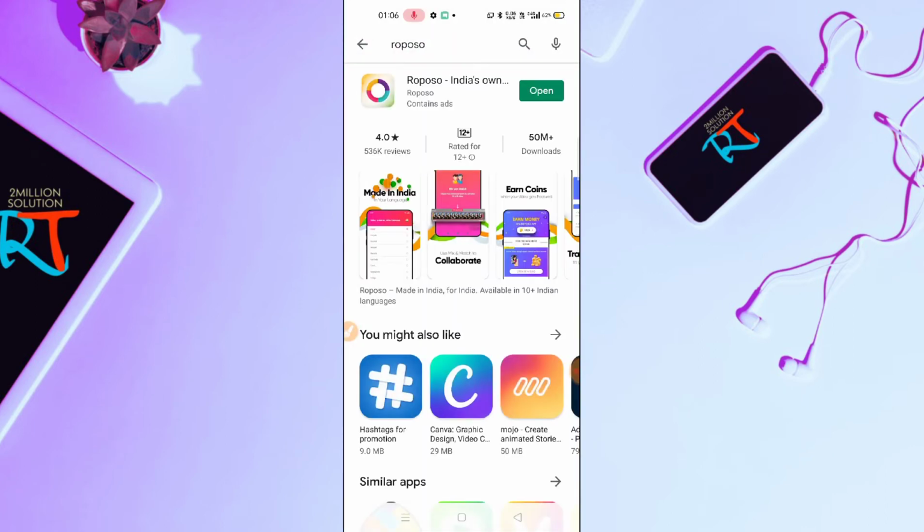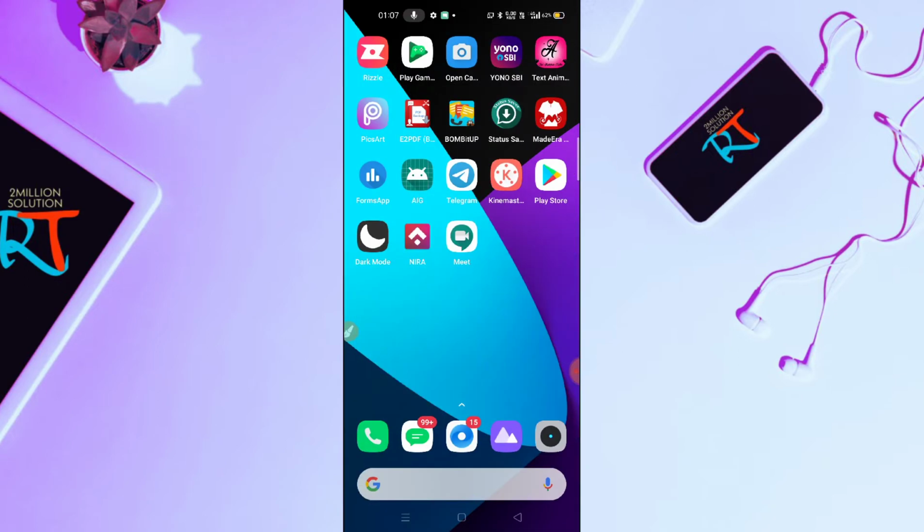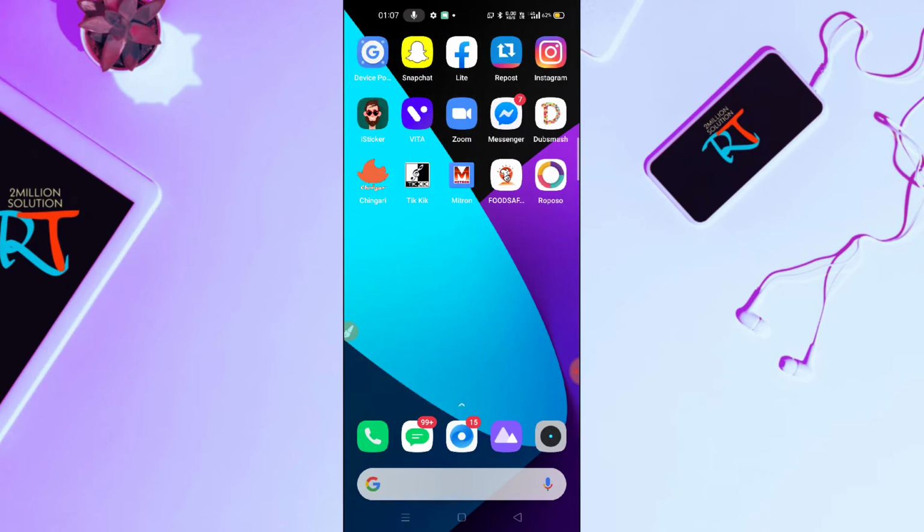The first point is you have to go to your Play Store and check whether your application is asking for an update or not. If it is asking for an update, you have to update the Roposo app. That was the first step, and then you can try again to see if the solution works or not.